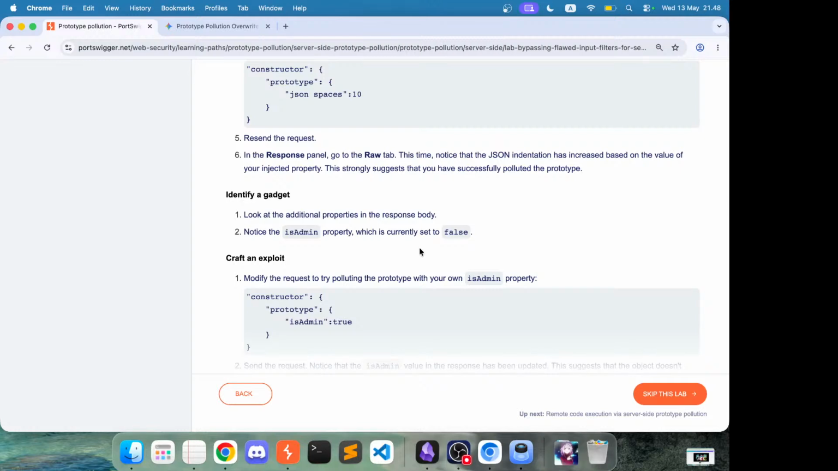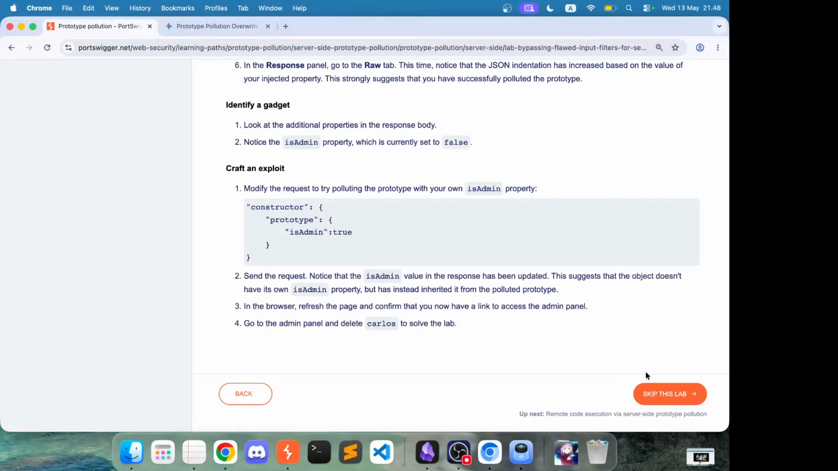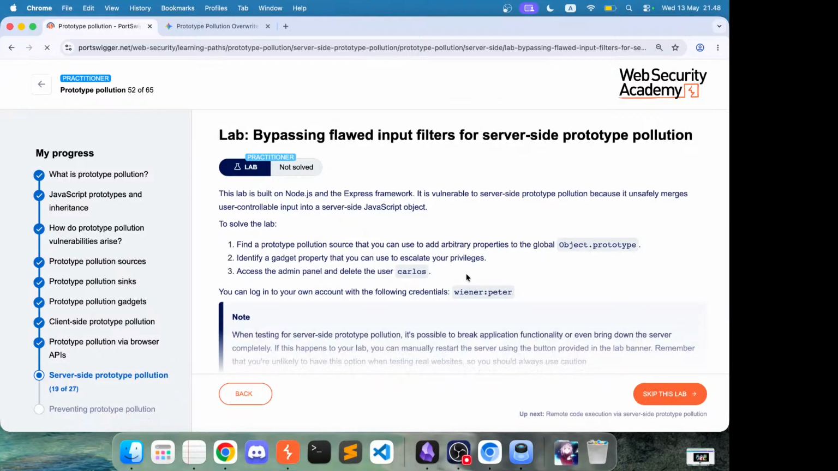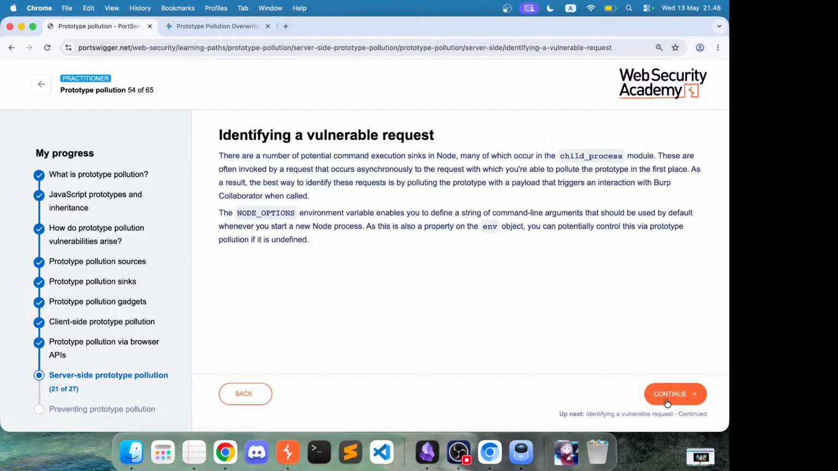Property which is currently set to false. Yeah. It's basically the same as what I did. Let's refresh to see the solve. Let's continue again. Remote code execution via server-side prototype pollution. Yeah, let's just keep reading this part.